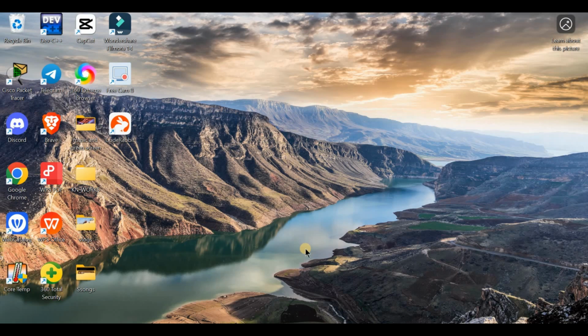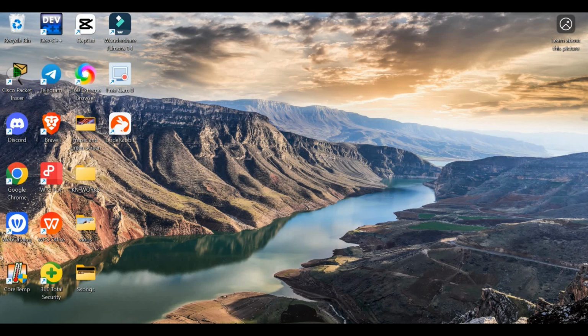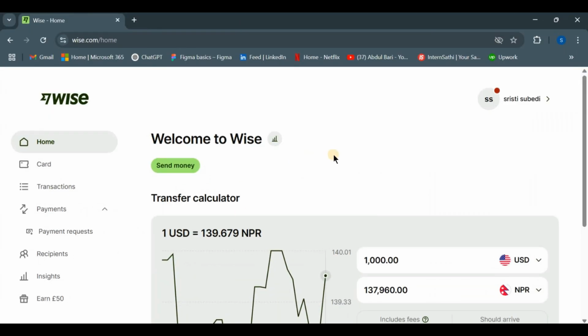Want to get the best exchange rate? Here's how to check it in Wise. First, open the Wise app and log into your account. Now, tap Send Money. Select the currency you are sending and the currency you are receiving. Wise will instantly show you the live exchange rate and fees.